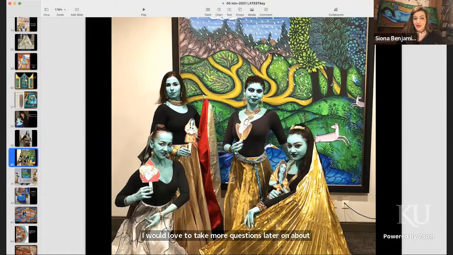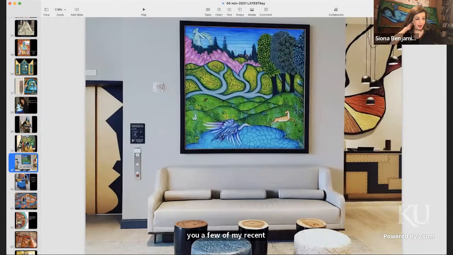I'm going to move on now, checking the time a little bit. I'm going to move on a little bit to how I make a living as an artist, and share with you a few of my recent past commissions. I do a lot of art commissions, like for example, this one I've done seven six-foot artworks for a Marriott boutique hotel. So there's one of each of these paintings on every floor of this particular hotel.